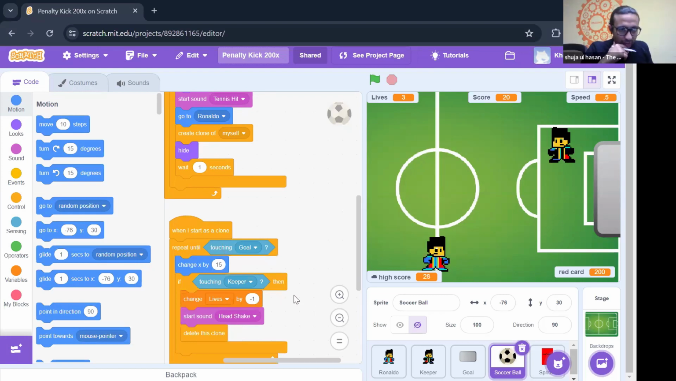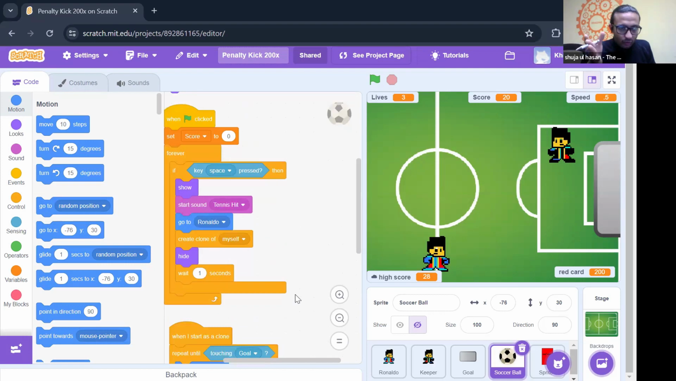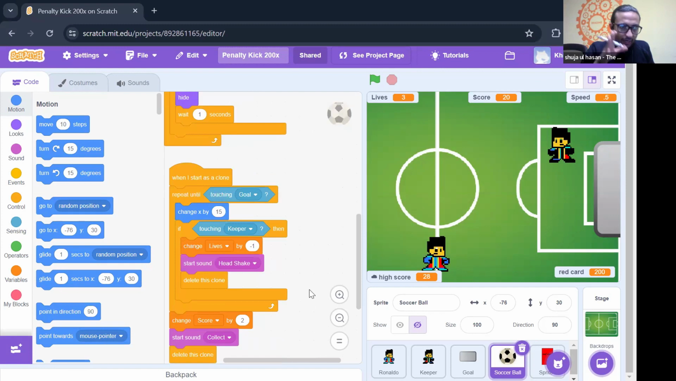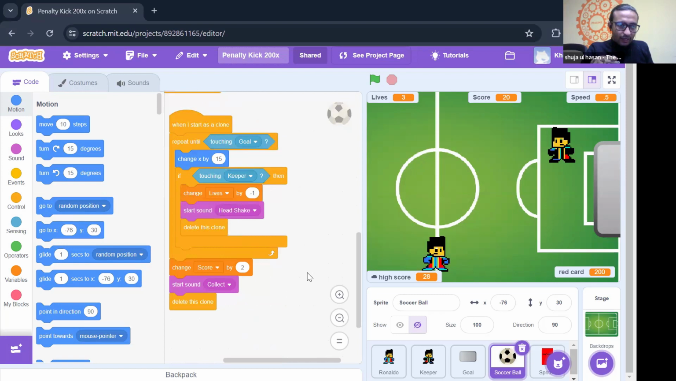Okay, all right. So it says repeat until it touches the goal, change X by 15 so that it would keep on going forward. And if it touches the keeper, then we change the lives and we start the sound head shake, and then we delete this clone. Oh, so this clone is only deleted if it touches the keeper, otherwise it is not deleted? It is also deleted when it touches the goal. Oh, all right. Yes, because outside the repeat until you have also placed the delete clone block. Yes.